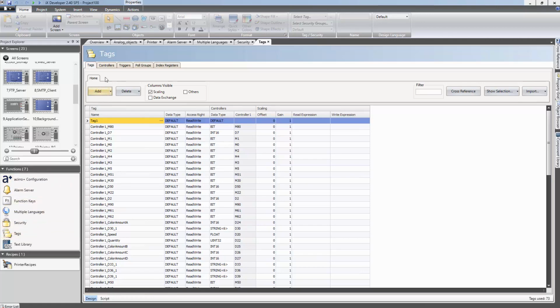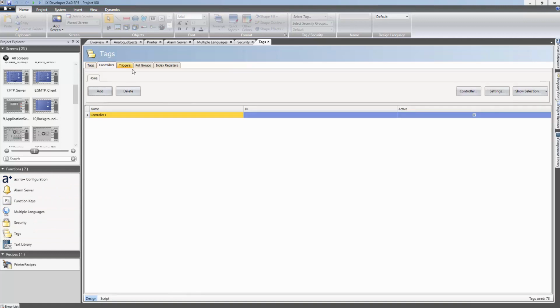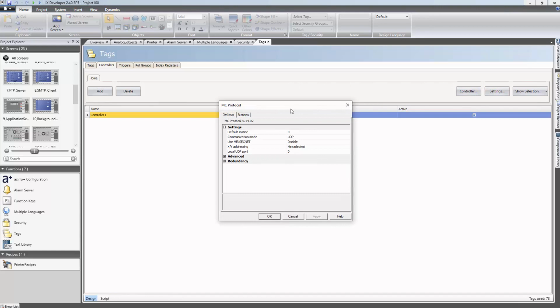We will now configure the controller. Open the Controllers tab and click on Settings. In the Stations tab, it's possible to define the IP address that the driver should connect to. In this example, 192.168.1.10. The port is changed to 1280.